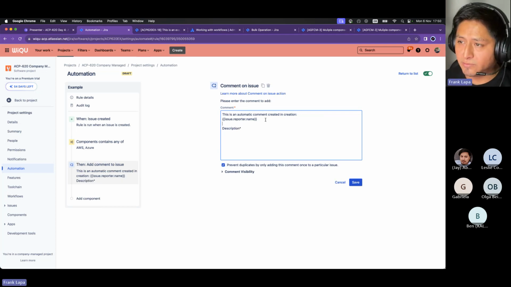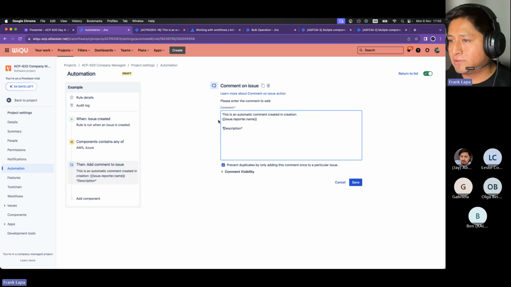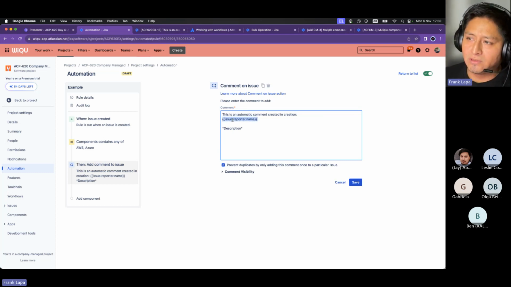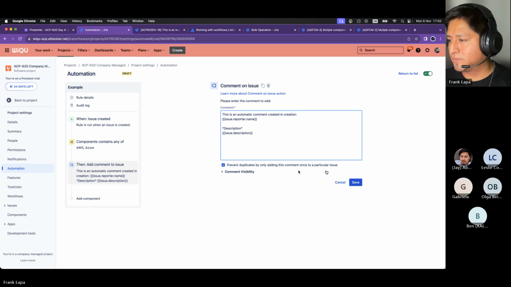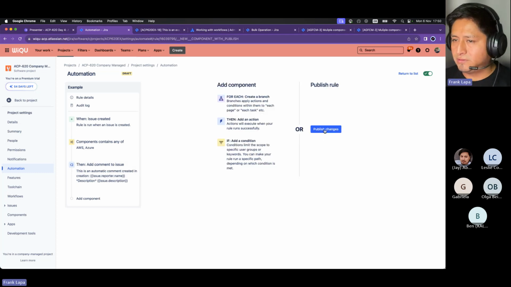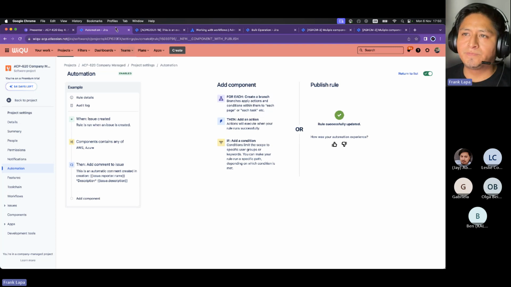And here's where the smart value comes in. As you can see here, I'm getting the value from the issue. From the issue, I'm taking the reporter. From the reporter, I'm taking the name. And with that, I will include it in the comment. And then also I can do issue.description in brackets. So that's it. Let's try again.